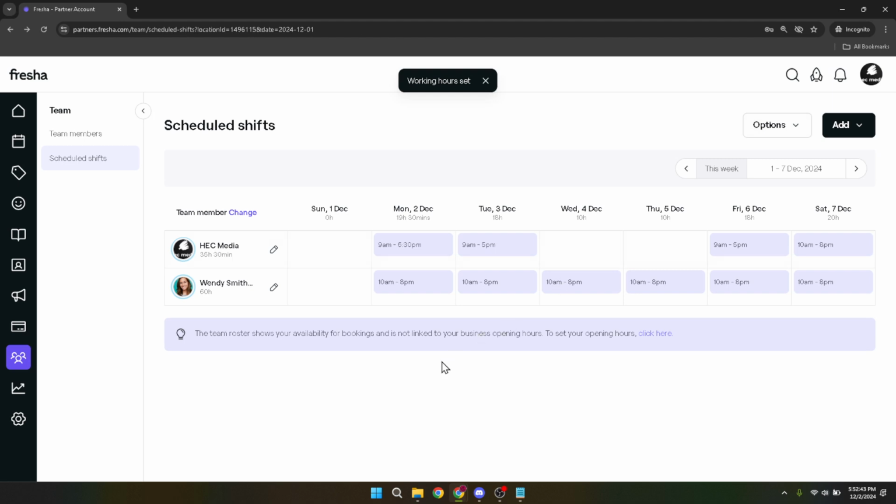And that, dear viewers, is how you can edit time off on Fresha in a few straightforward steps. Remember, managing your or your team's schedule effectively ensures smoother operations and helps maintain a healthy work-life balance. Make sure to revisit these steps whenever you need to make adjustments to your scheduled time off.